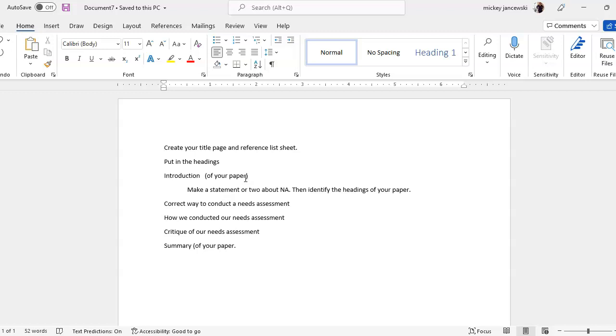To have an introduction to your paper, you should have 1 or 2 statements about needs assessments, and then you should introduce the headings of your paper, which are listed. The next heading is the correct way to conduct a needs assessment, then how we conducted our needs assessment, critique of our needs assessment, and then again, summary is the heading, but make sure it's the summary of your paper.